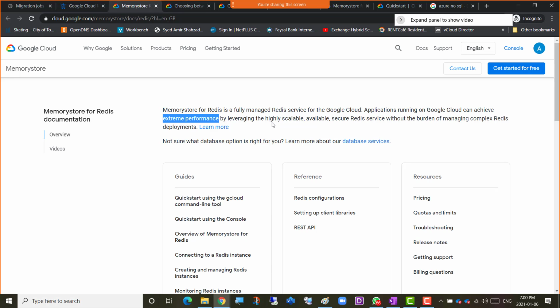And on Boxing Day, when thousands of people are connected and trying to shop and retrieve a lot of data from the databases of, suppose, bestbuy.com or Canada Computers, their databases and websites should be set up with memory store services on any of the three mainstream cloud platforms: AWS, Azure, and Google Cloud, right? So, extreme performance by leveraging the highly scalable, available, and secure Redis.